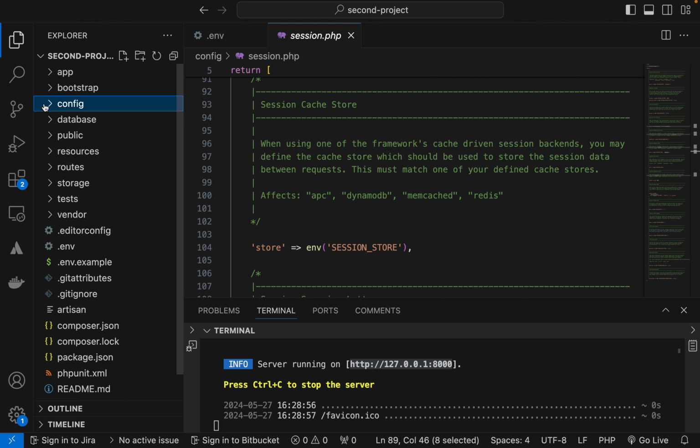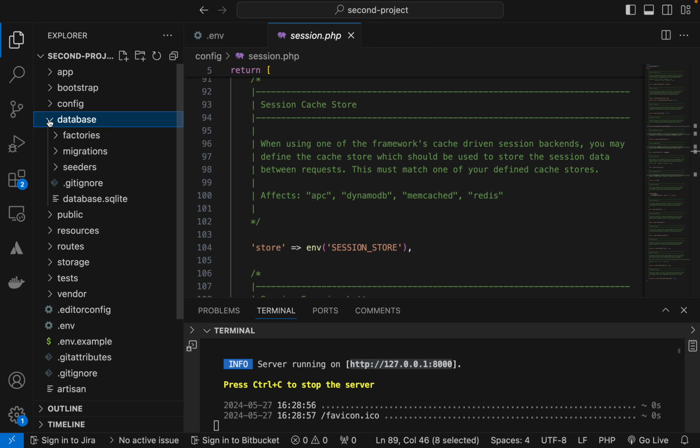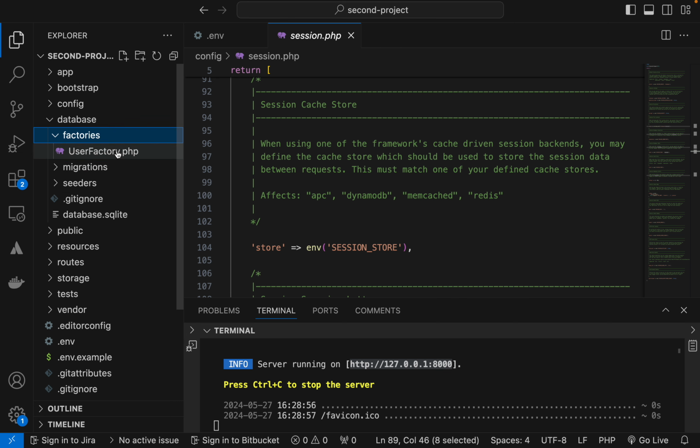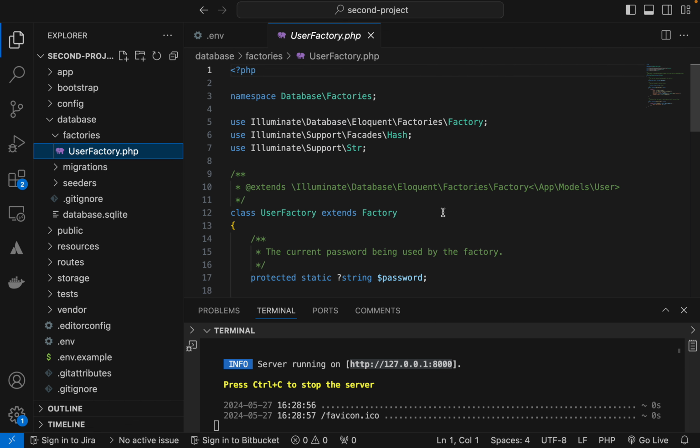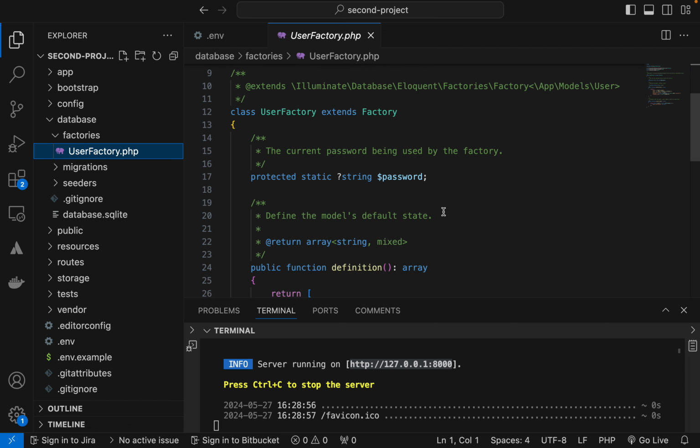Now, you can see here the config is almost clear. The next is the database directory. If you can see here, there are some folders like factories, migrations, seeders. The factory we define here. Suppose that we want to create lots of fake data, so we can use this file.